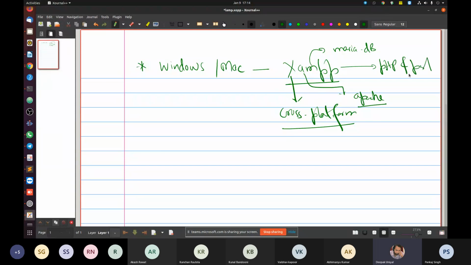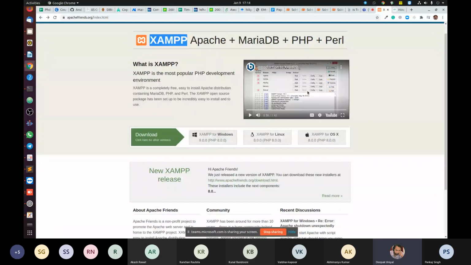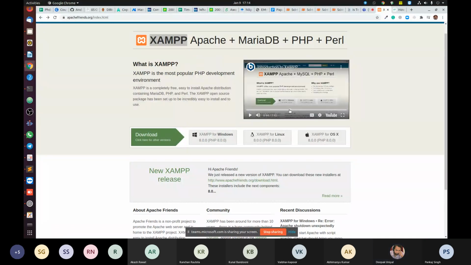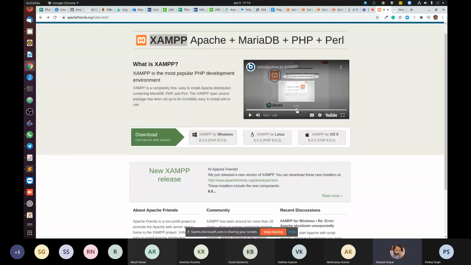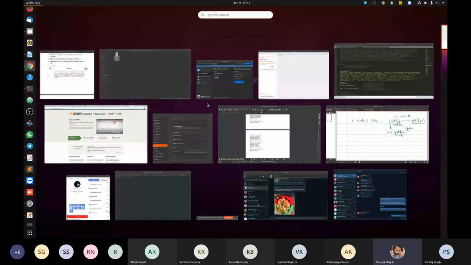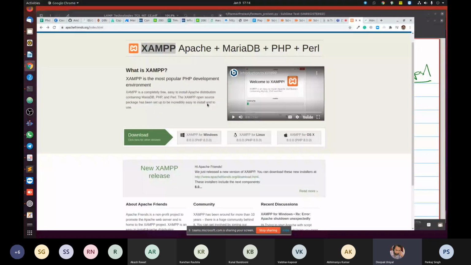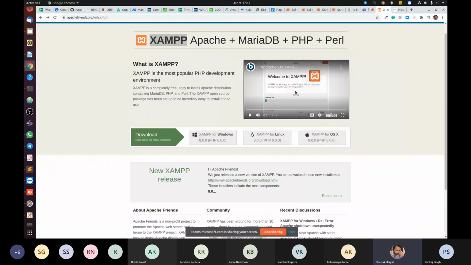PHP and Perl, right? If you are on Windows and Mac, you don't need to worry about anything. You will just get an icon, something like, maybe in the beginning I will show you. Or maybe when you press the Windows button or start button in the Windows, you will see the XAMPP icon. You need to just double click on that and you will get a control panel, something like this, right? But in Ubuntu you don't need to do anything like that.